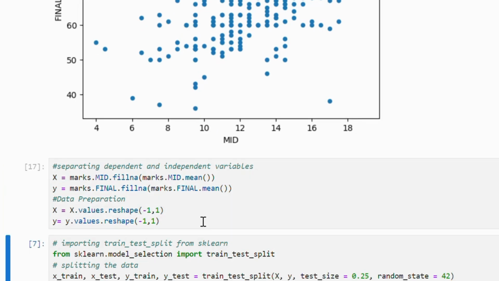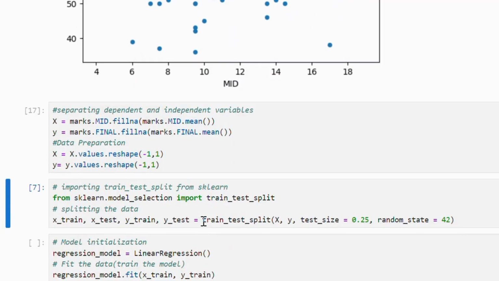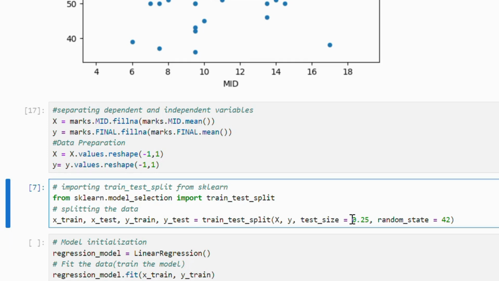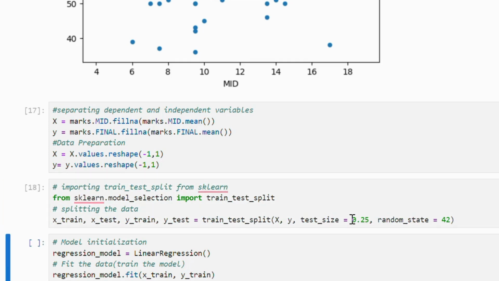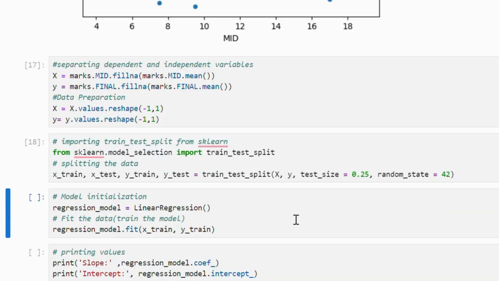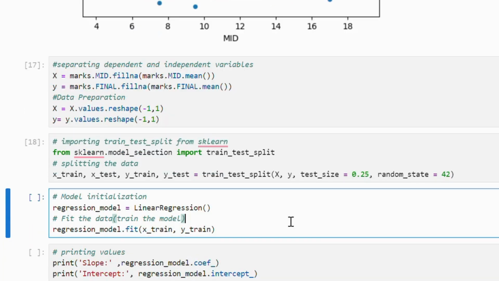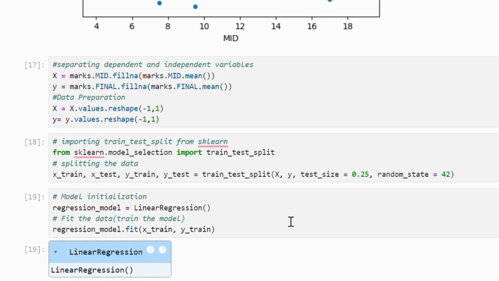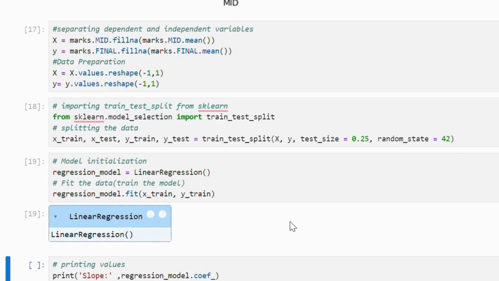First, we will reshape the data according to the model's requirements. Now we will split the data into two parts, training and testing, using the train_test_split method. We have defined test size equal to 0.25, which means 75% of data would be used for training and 25% would be used for testing. We will create a regression model and train it with the training data by using the fit function.